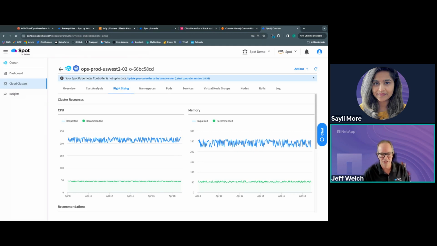Sometimes it's pretty significantly different. In this case, you can see around 200 vCPU. In reality, we're recommending only 44 vCPU. Same with memory, 230 gig of memory. We're actually recommending only 56 based on what's being used. And we can actually automatically make that change for you, right?